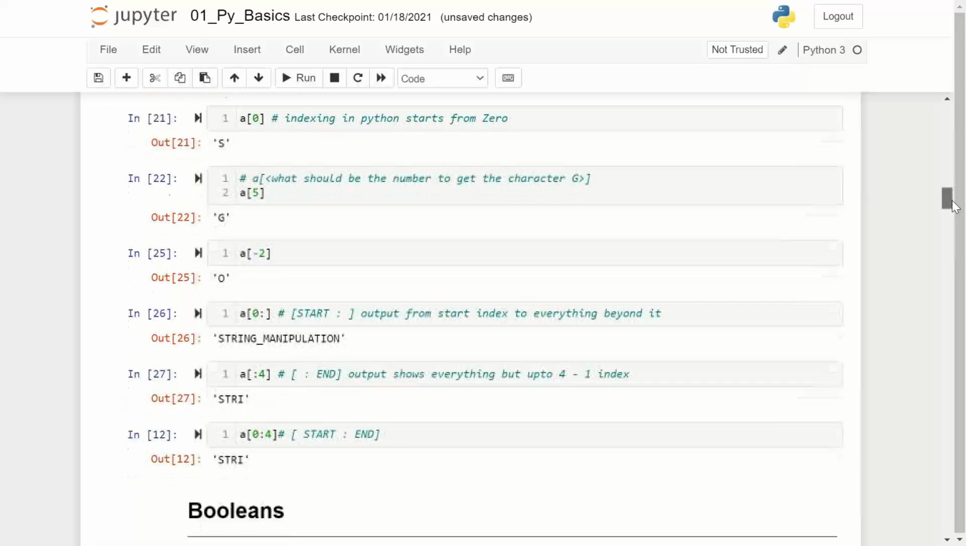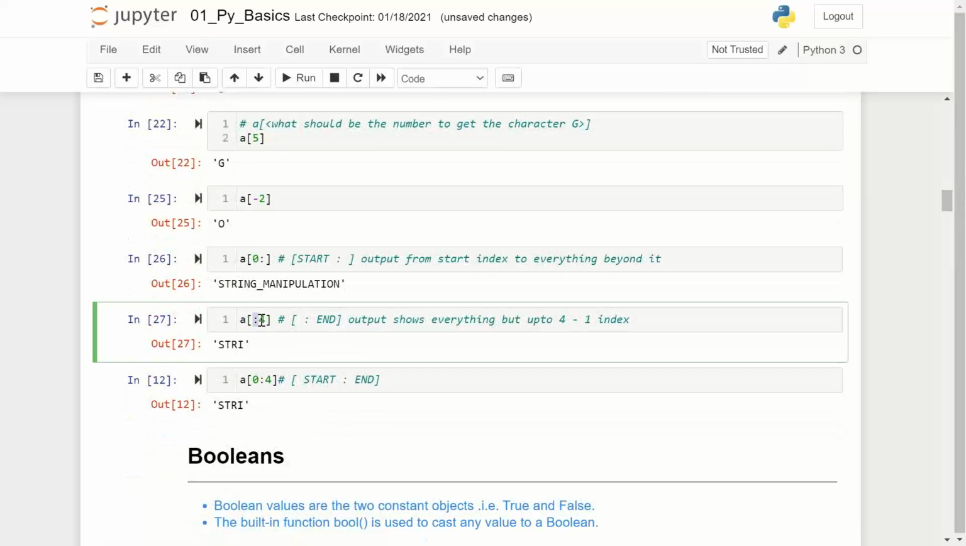My syntax was a rectangular bracket :4, but end index is not inclusive, so it will not show N. And the other way of writing the syntax can be a 0:4, start index is what I have given, end index is also what I have given. I could have written something like this also, 4:9. In that case, my start index is 4th and end index is 9th. So whatever is starting from 4th, ending up to, but not inclusive of 9th index position, it will show.